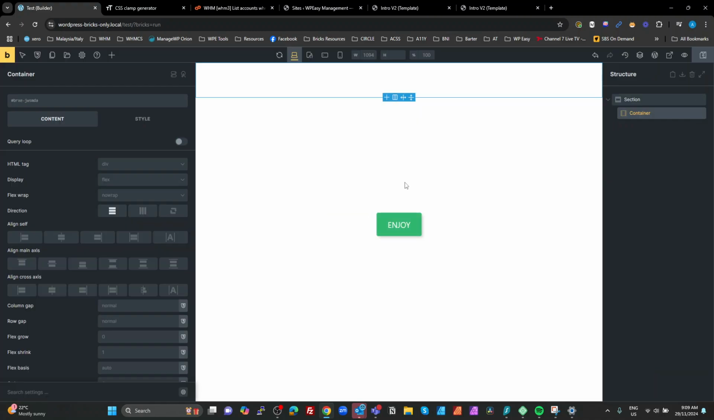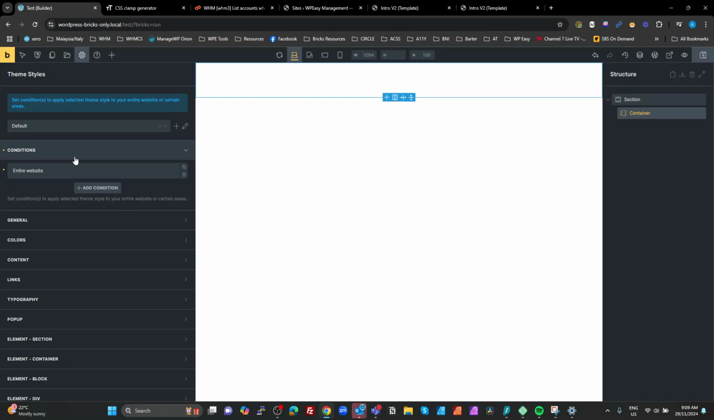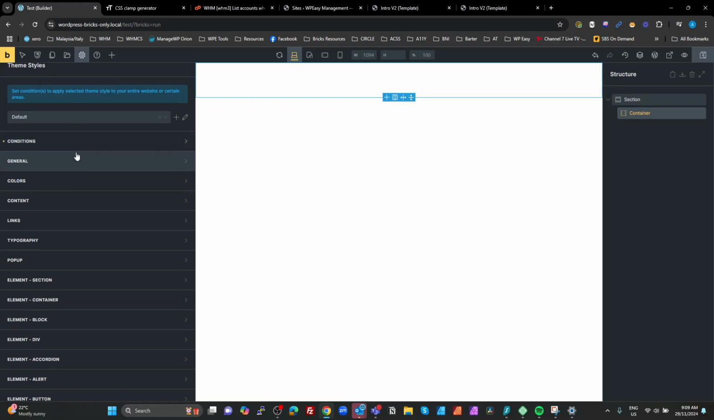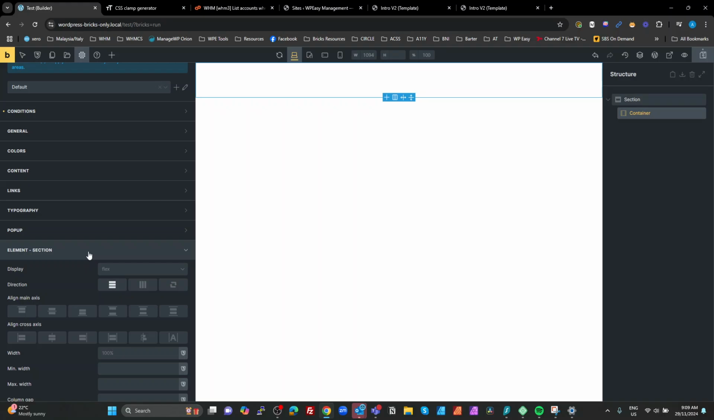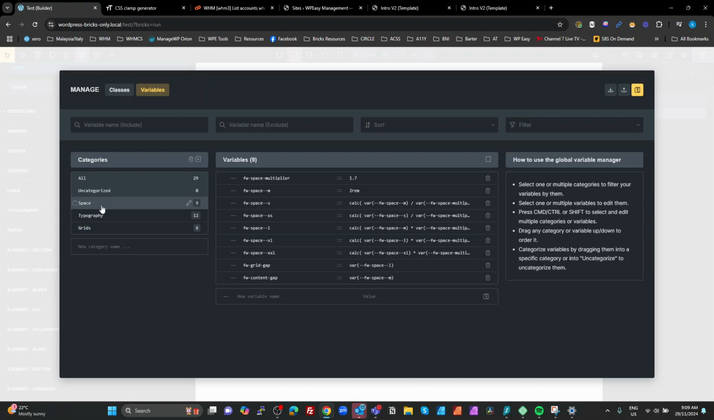Save that. We'll just make sure we save in Bricks here so we don't get messed up. Okay, now we've got our base variable framework. Now we need to set it up. So if I have a look at my settings and go into my theme styles, I've got a default theme with conditions on entire website and nothing else set. So the first thing I'm going to do is go to my section. Actually, I'm going to go back and create another set of variables. Just remembered. So I'm going to space.